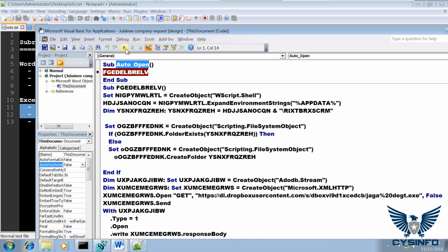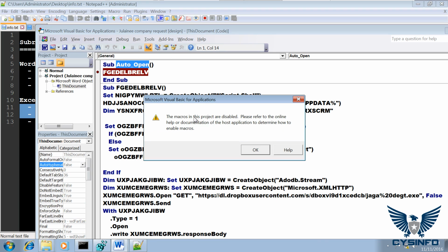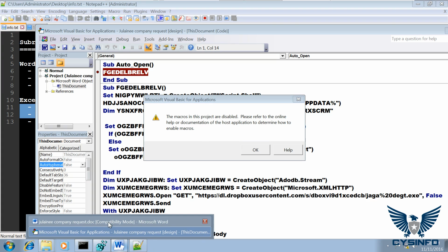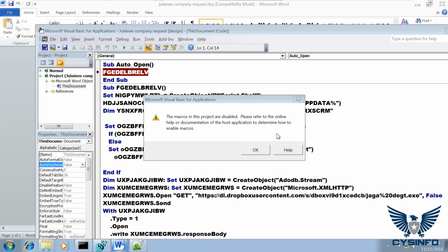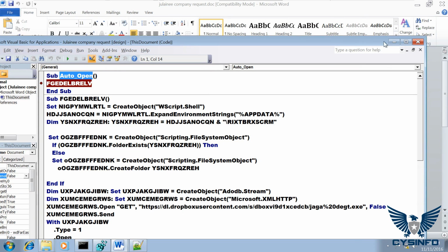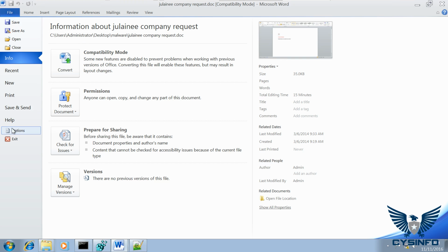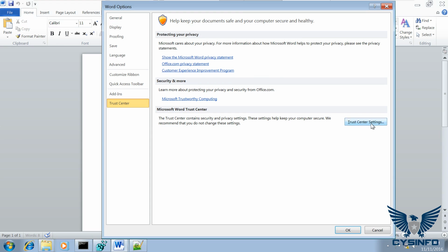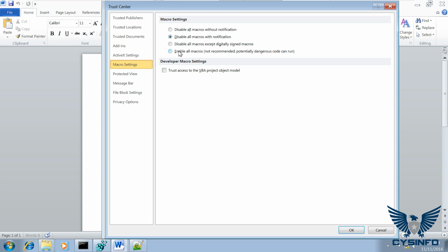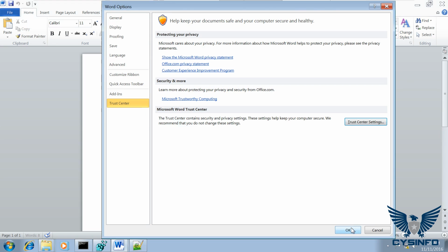But the problem here is if I click on the run button, it says the macros are disabled. The reason is because we did not enable the macro. Now, if I go back to my document, you will see that there is no option to enable the macro here, which was there before, but now it's not there. But there is a way to enable it. You can go to options, trust center settings, and then enable all macros, and click on OK.